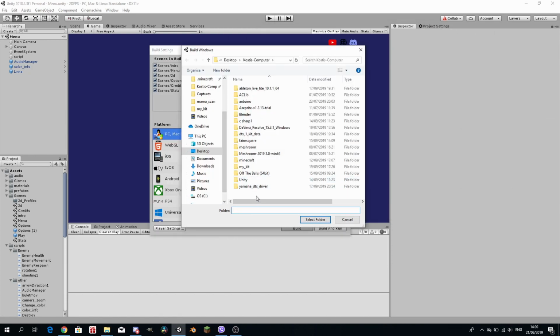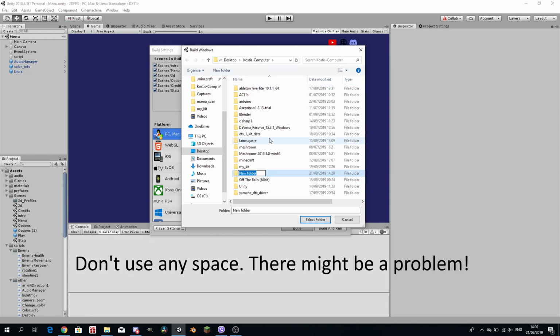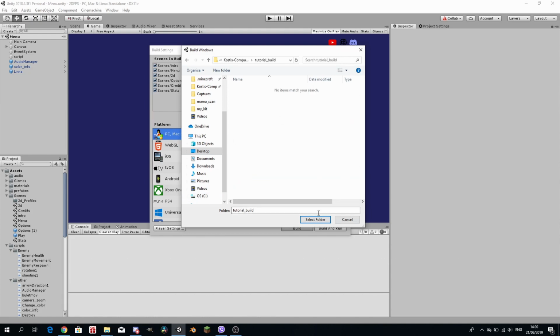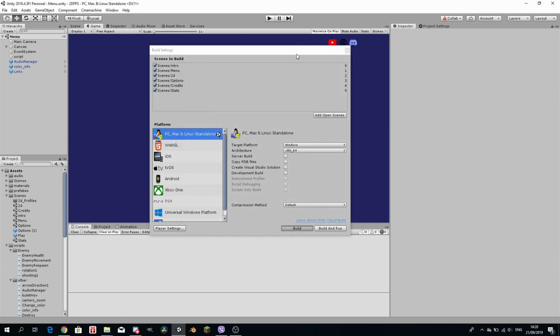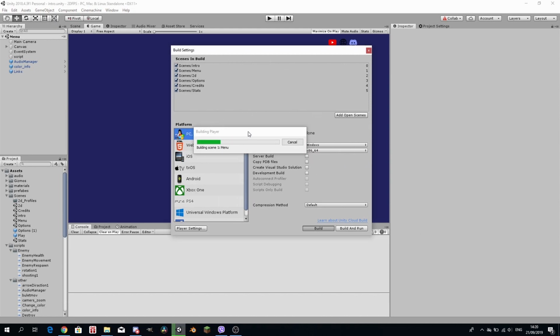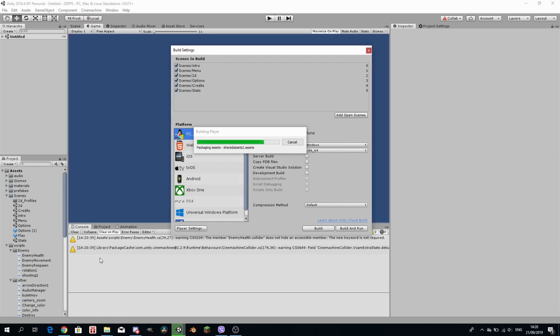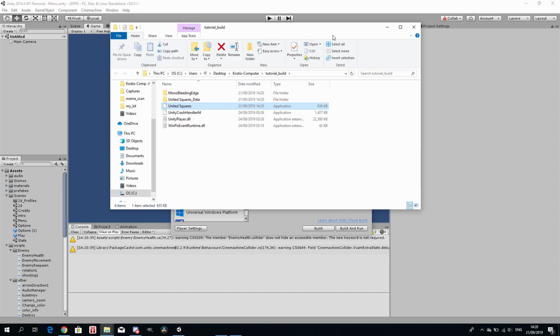So select the folder where you want your game to be located. I'm going to go ahead and make a new folder, call it tutorial build, and double click on it and say select folder. Now Unity will automatically go through and build your game. When it's done, you should see on the console down here the build has succeeded, if everything goes fine. And there we go.